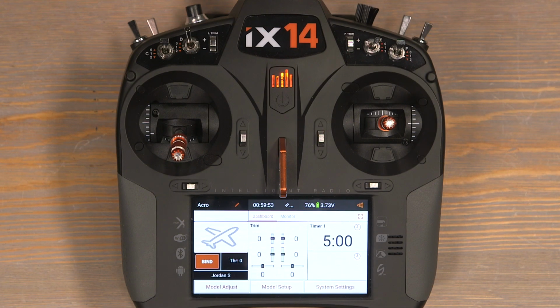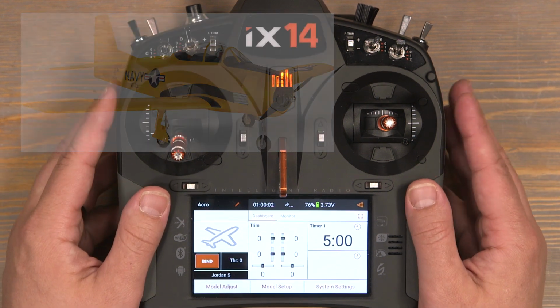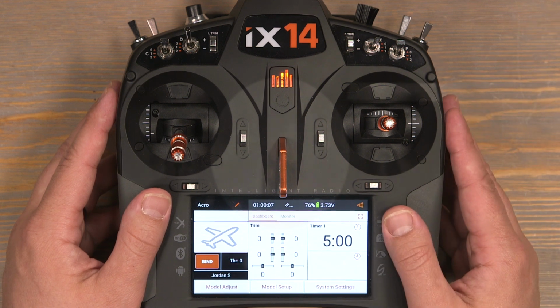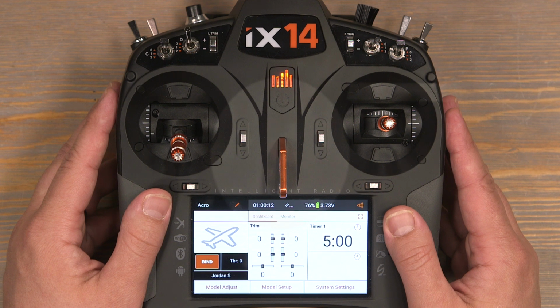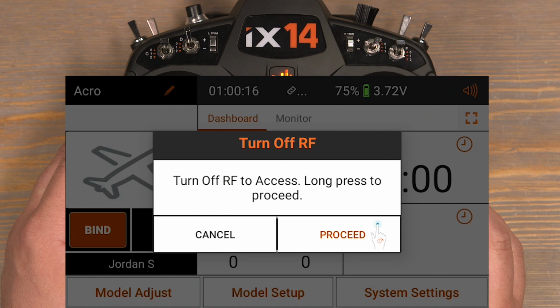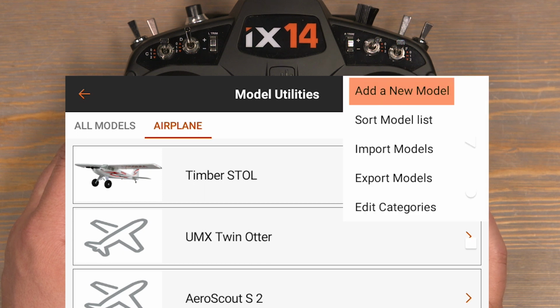Hello and welcome to this transmitter programming tutorial for the E-flite Carbon Z T-28 Trojan 2-meter. Today I'll be programming this iX14 transmitter, but these programming instructions are applicable for all Spektrum iX radios. Let's get started by selecting a brand new model. Click the orange marker at the top left-hand side of the screen, then click Proceed. And now click the 3 dots at the top right-hand side of the screen and click Add New Model.